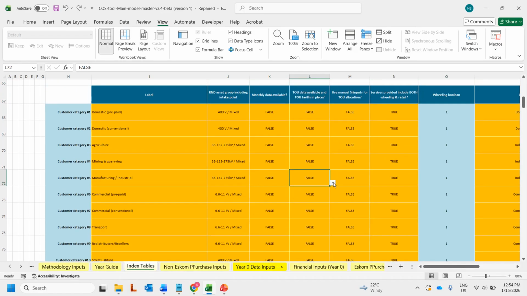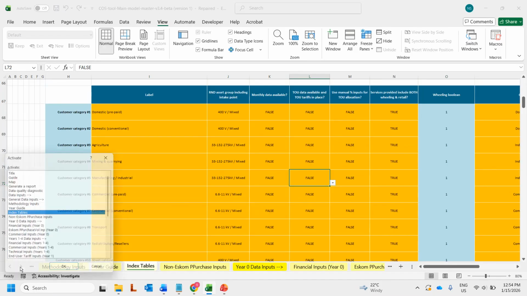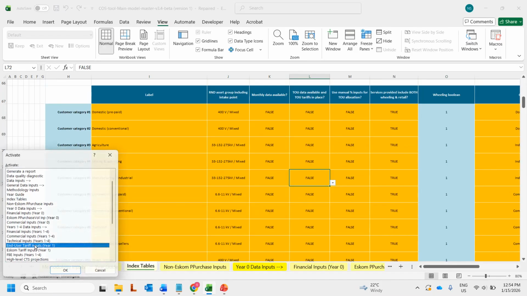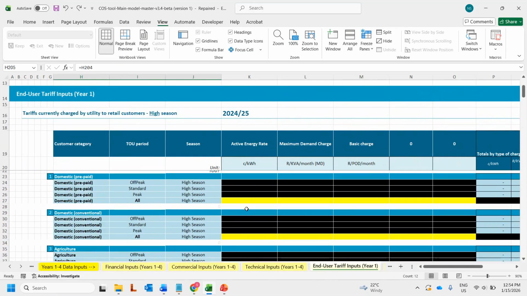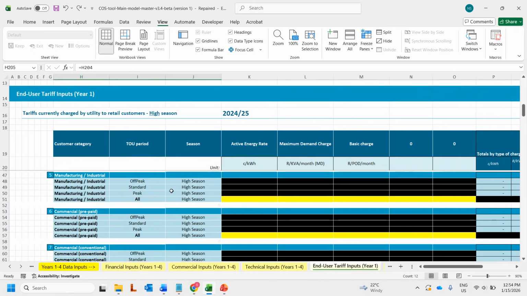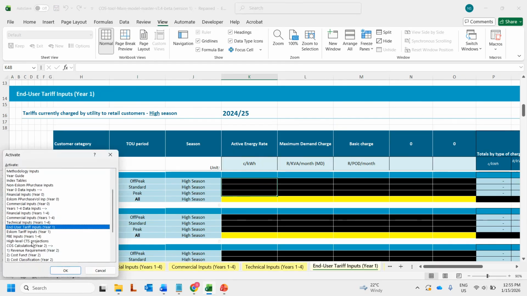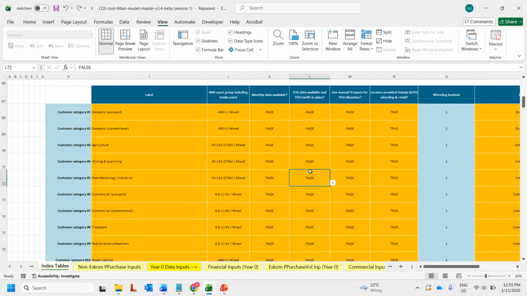I'll show you what happens if I make this true. So let's say we go to the end user tariff inputs and we go to manufacturing and industrial, you'll see at the moment for this customer, I'll just go to the top. There's no option for time of use. It's only got one standard high season, or should I say all high season tariff. If it has time of use, these should be yellow. So if I want to change that, then I go to index tables and I make that true.